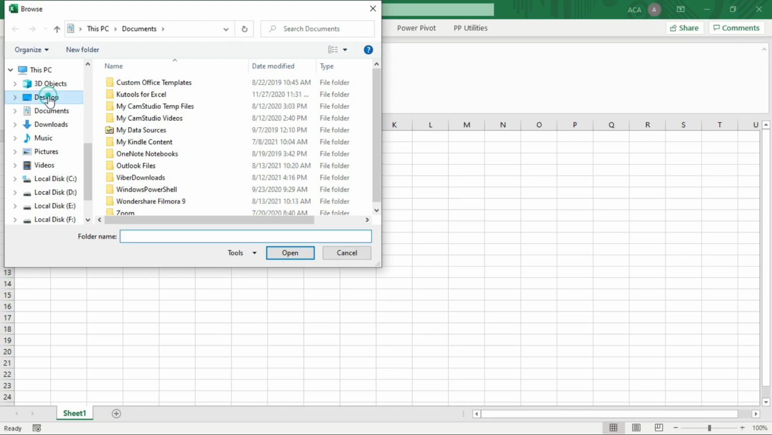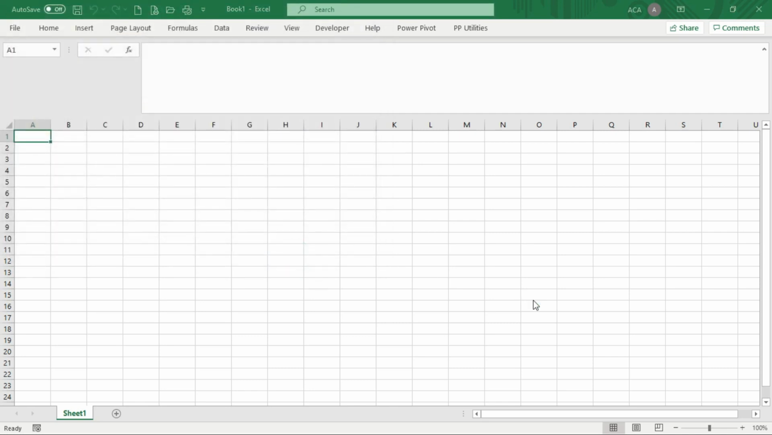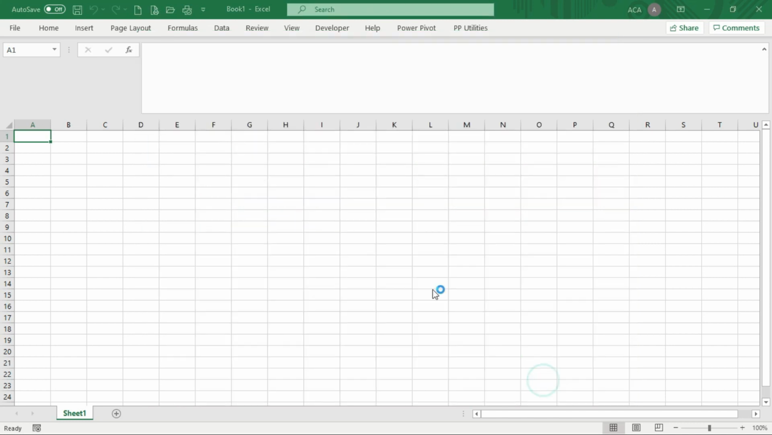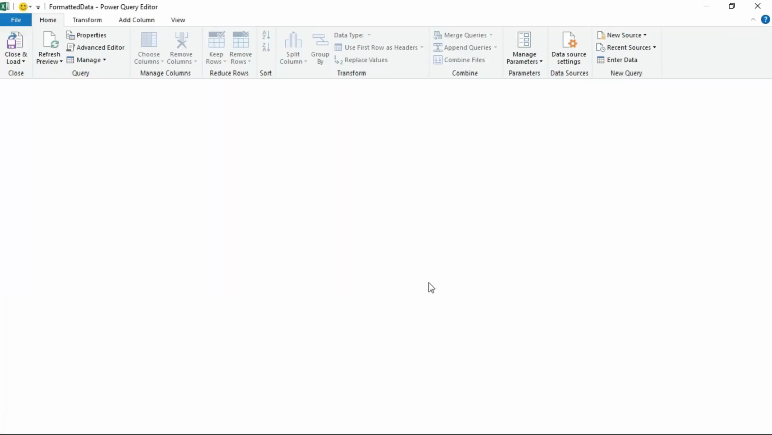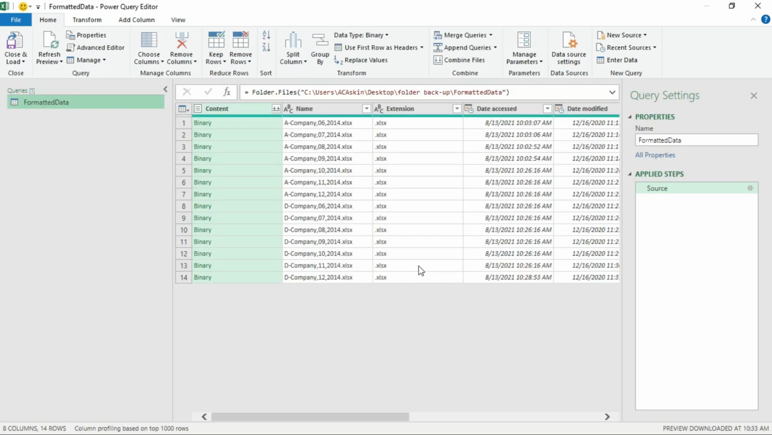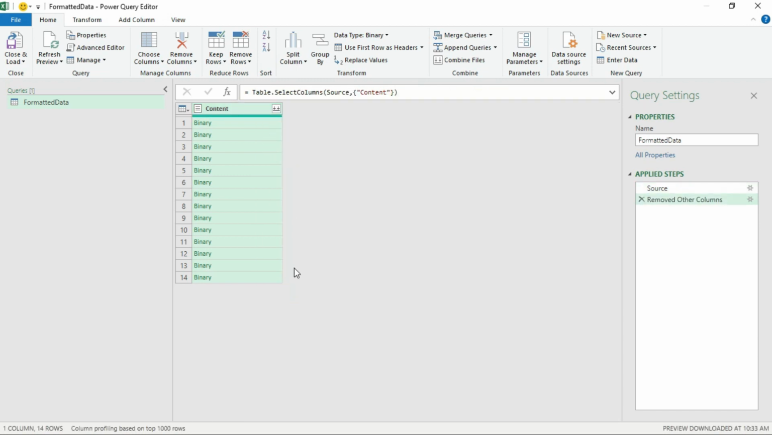So, yung file ko ay nandoon sa folder backup, formatted data. So, nandito ang mga data ko. I-click ko lang yung Open. And then, click Transform Data. And from here, ang kailangan ko lang dito yung Content column. So, I don't need other columns. So, right-click ko lang to, then Remove Other Columns.